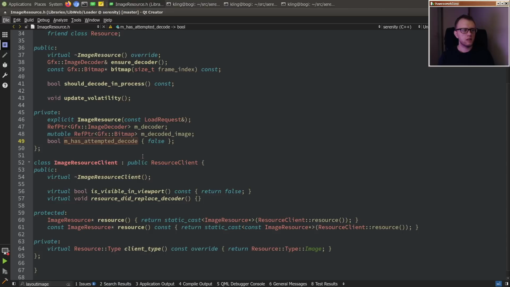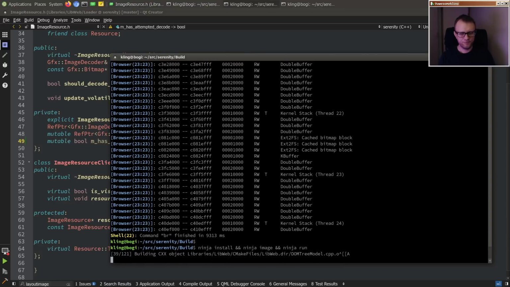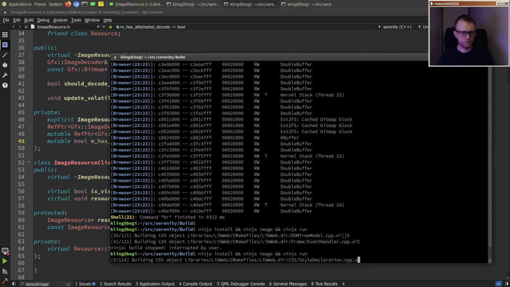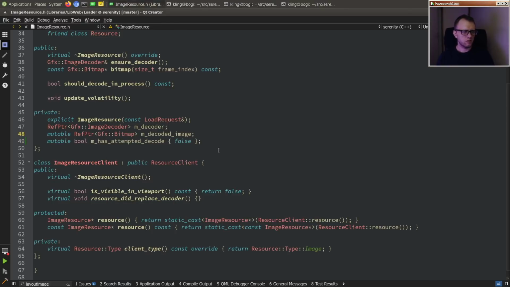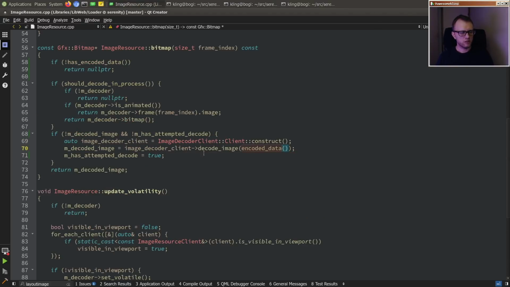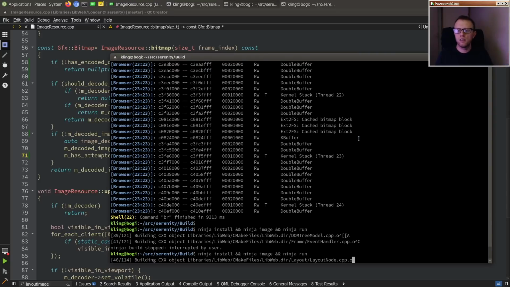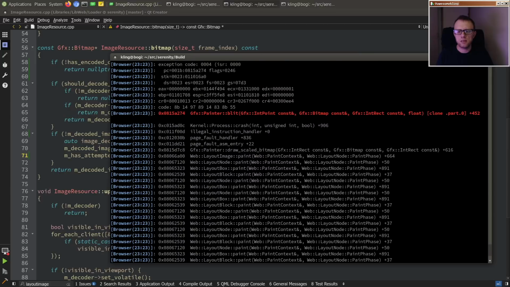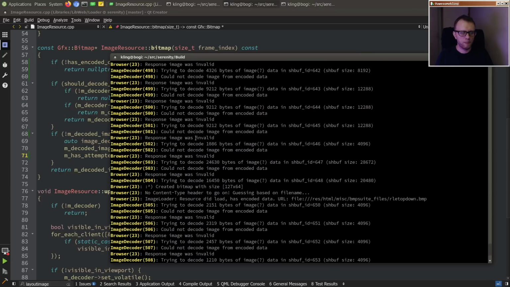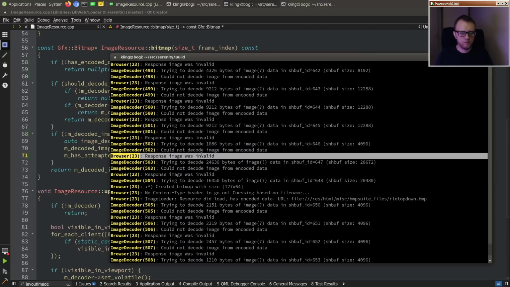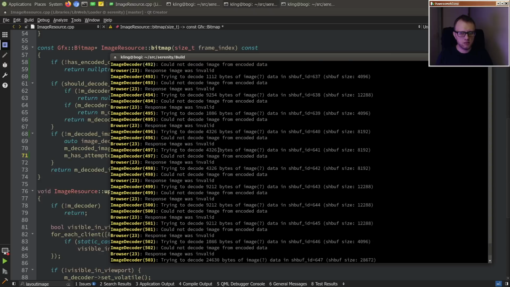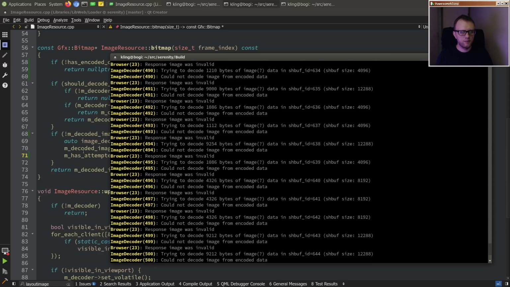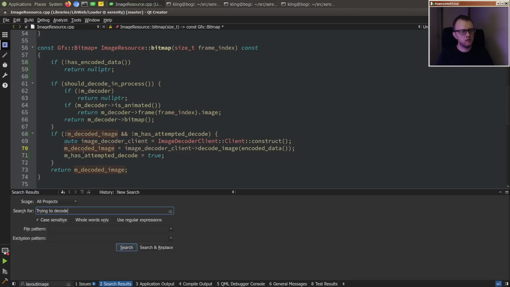Oh, that needs to be mutable. But generally, I think that's fine, because then whatever happens, we'll remember that we tried, so we won't try again. Because if we look at the output, it looked like it was trying again and again the same broken image. Invalid, invalid, invalid, and so on. Trying to decode.